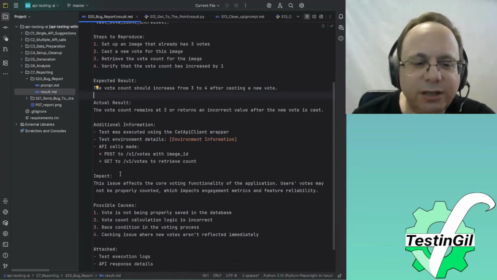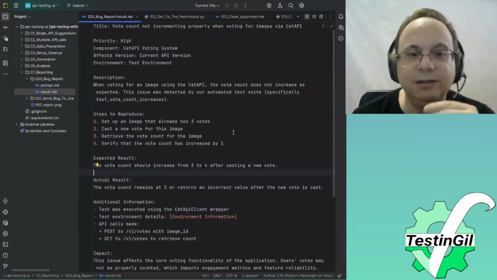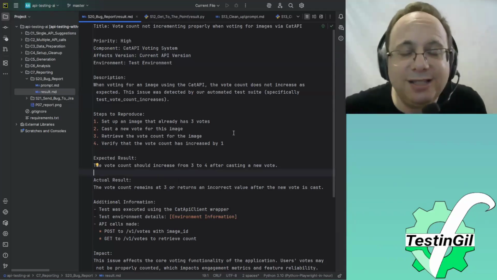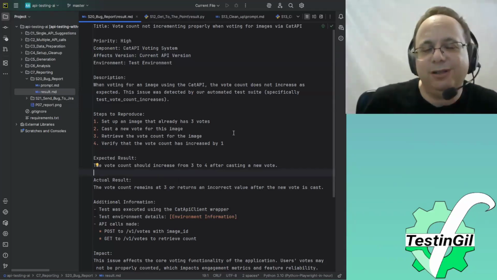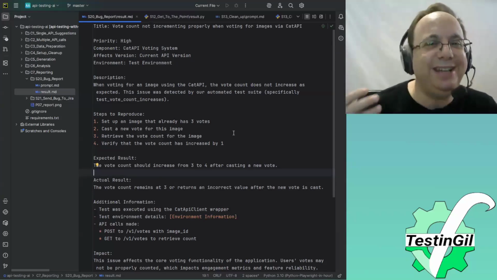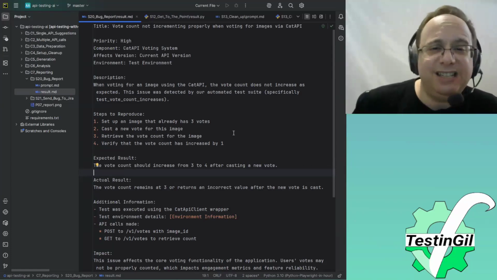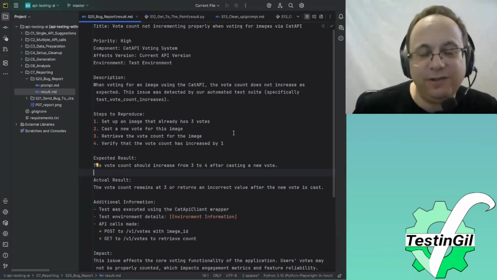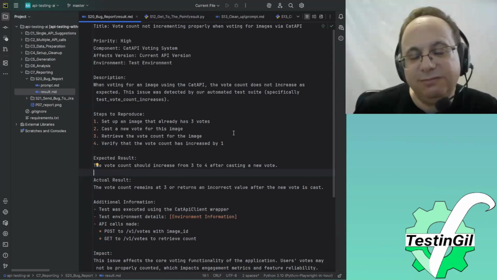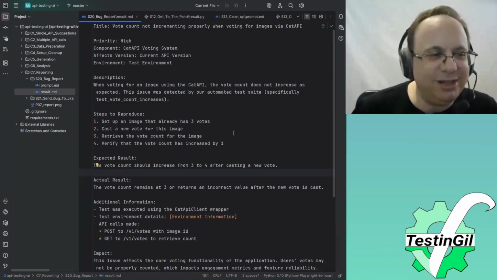Additional information, impact, blah, blah, blah. So that's a nice thing if you don't like to write a lot of text. It can write the text for you. It has the information. Is it exactly what you need? Well, this is a very simple test, so probably not. There's a lot more.